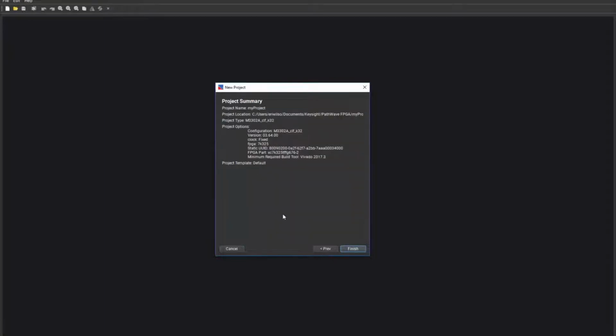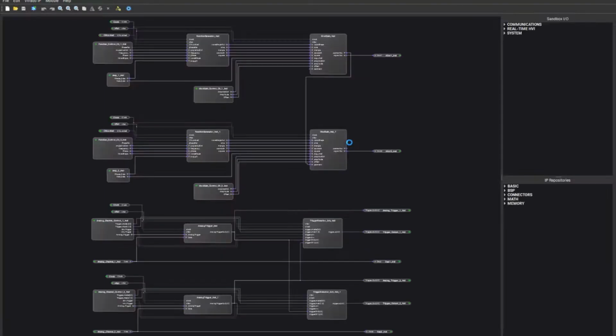Click Next to get to the project summary page, where you will be presented with a list of previously selected options from the previous pages. And when you are ready, click the Finish button and you will generate a PathWave FPGA project for the M3302A.